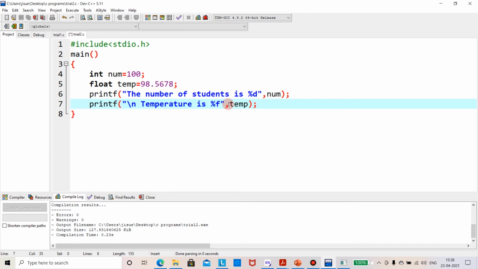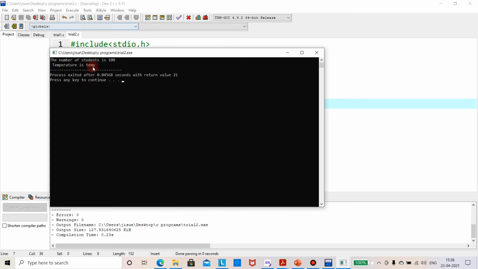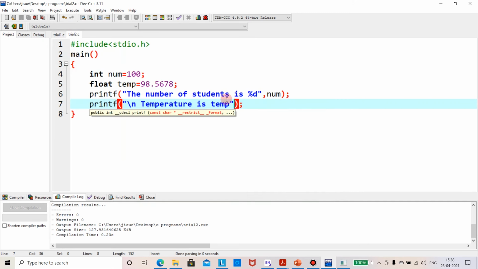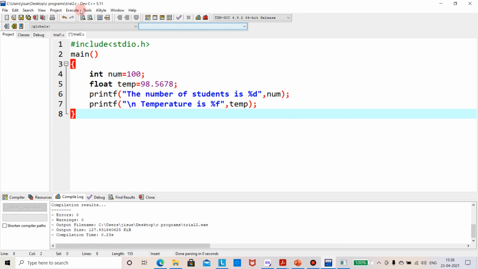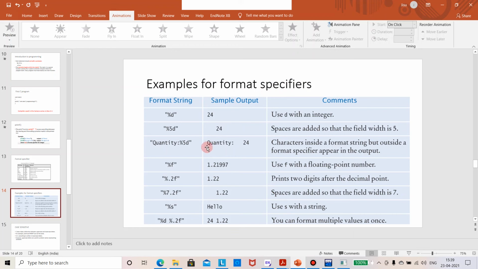Instead, if I write like this, "and temperature is temp", what will happen? Temp as such will be printed, which makes no sense. You can check this: the temperature is temp. The variable name itself is printed here, which makes no sense. So you have to write like this, %f, and after this you put a comma. Okay, now it's clear.